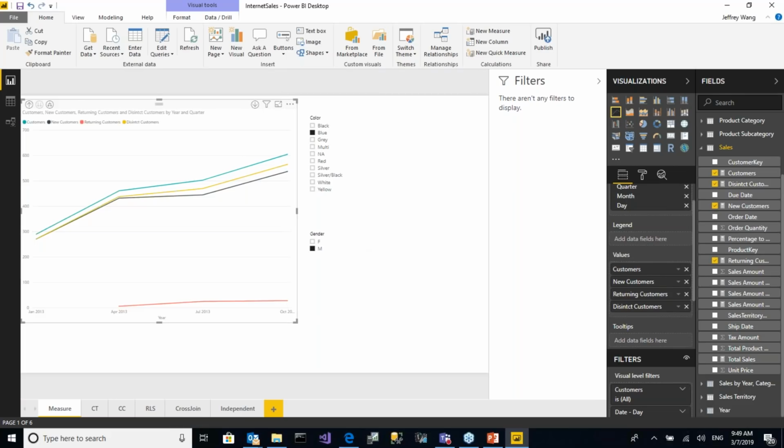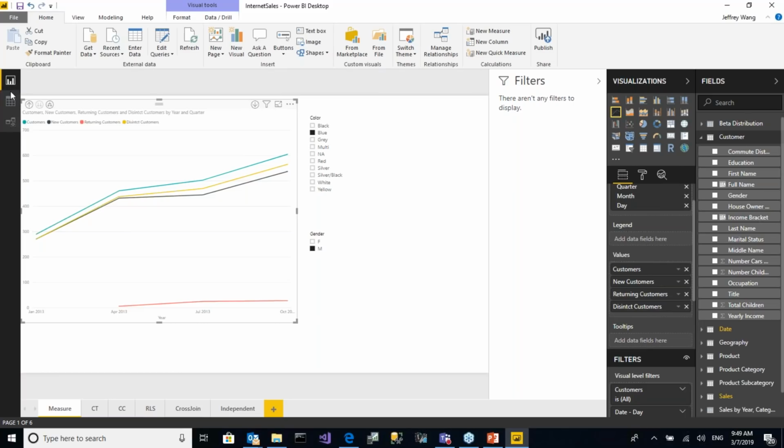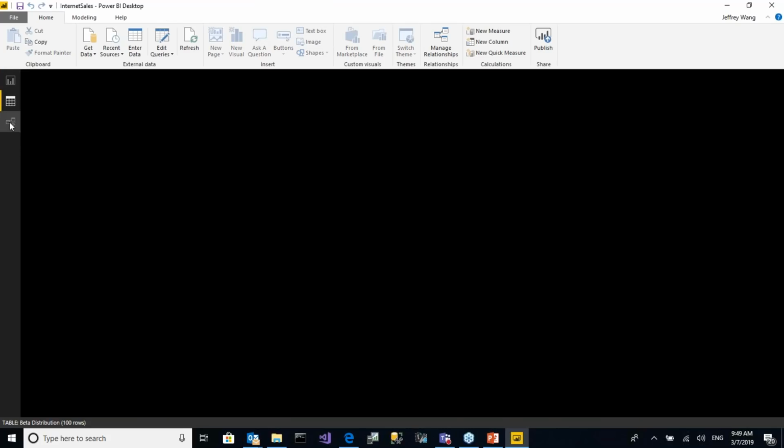I can also add something called calculated columns. What are they? If I look at the customer table, let me switch to the view. Many people are wondering why we have 3 views. One is the report view, one is the data view, and one is the diagram view.